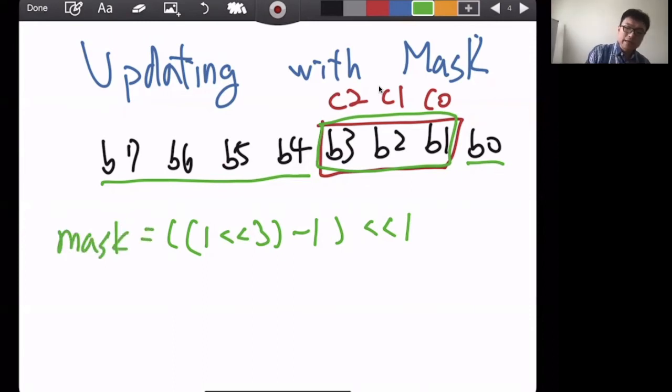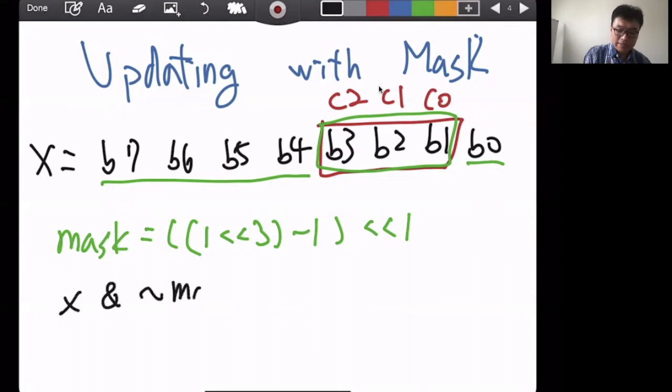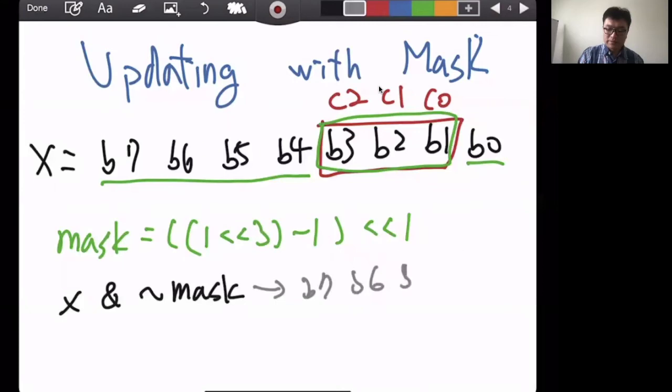Then if this data is called X, we just do what? We do the X AND mask. Then we will get the data from B7 to B4 and B0. We get rid of everything in B3, B2, B1. So in this case, it will give us B7, B6, B5, B4, and B0. And everything here is 0.